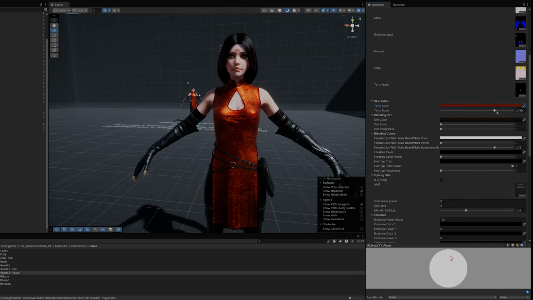I'm probably not going to use a tattoo on this particular player for Kaci. I did use a tattoo for Raven. You can use the dirt and boost it up, change the roughness however way you want to make that look right. I might add a little bit of that a little later, but for now I'm just going to leave it as is.